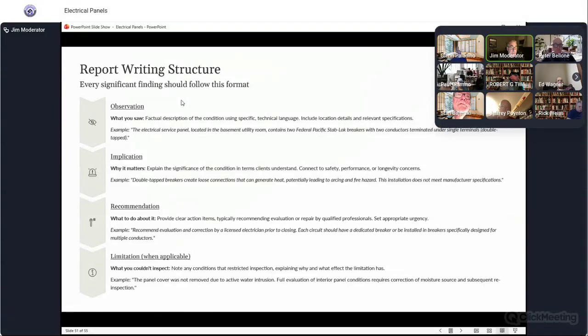And then limitation of inspection. Note what you couldn't inspect. Note any conditions that restricted inspection, explaining why. This is huge because what I tell my clients is when I inspect an electrical panel, it's for certain things. When the electrician comes to fix those things, if I find anything, they may find several things more that are outside my scope that I don't even know are wrong.